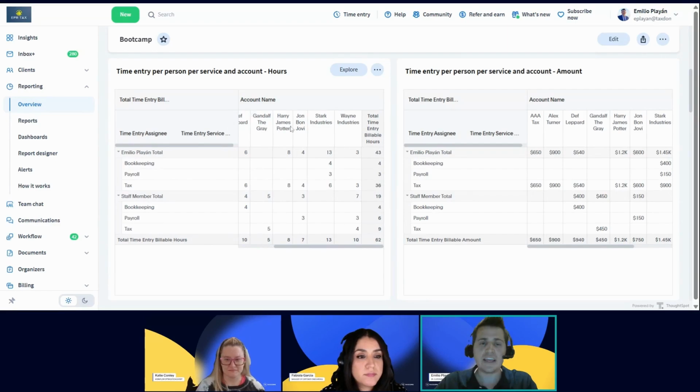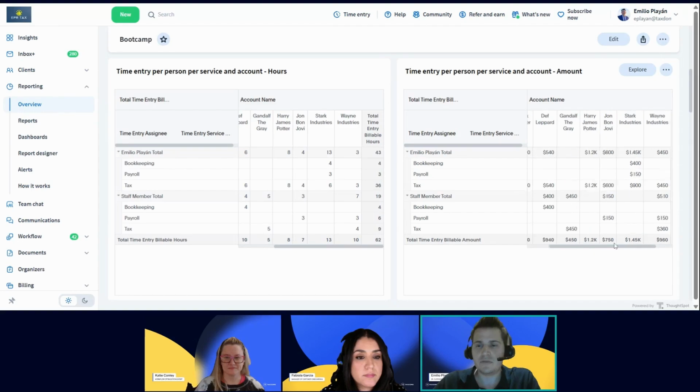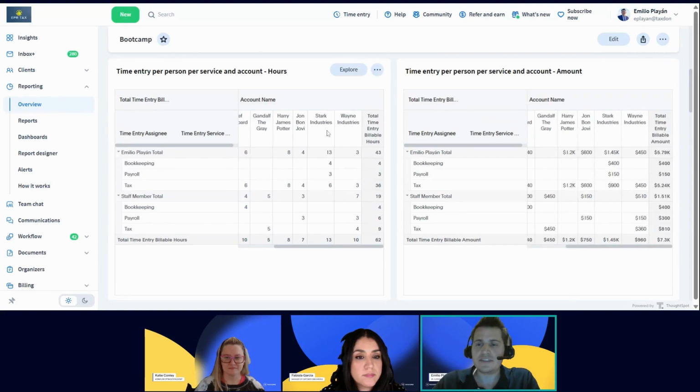And this one on the left side is showing me the hours. If you're billing by the hour and you have already set up the rates, then you can see the exact same report, but on the right showing the amount. So let's take again Stark Industries as the example. We put in 13 hours that equals $1,400.